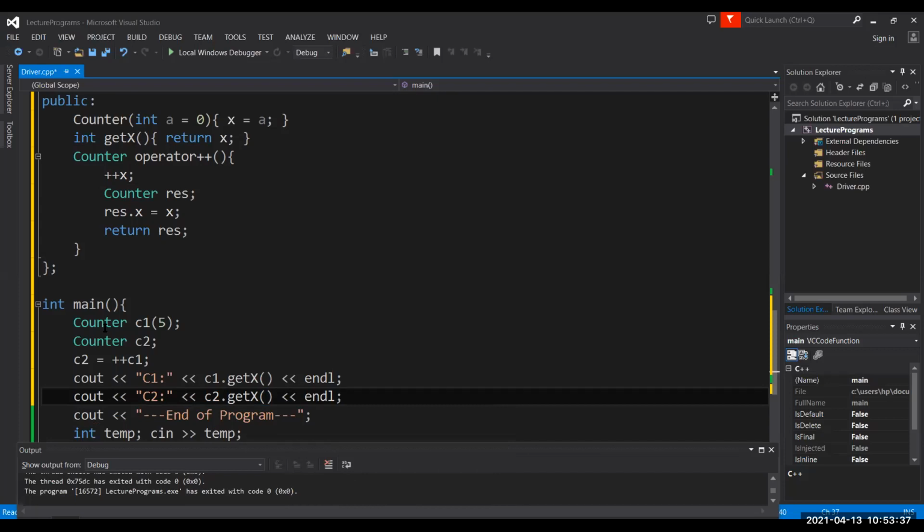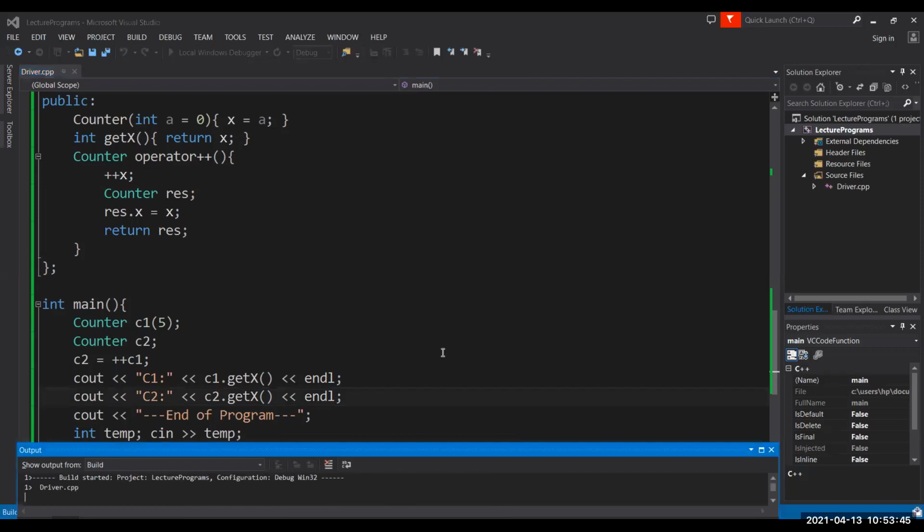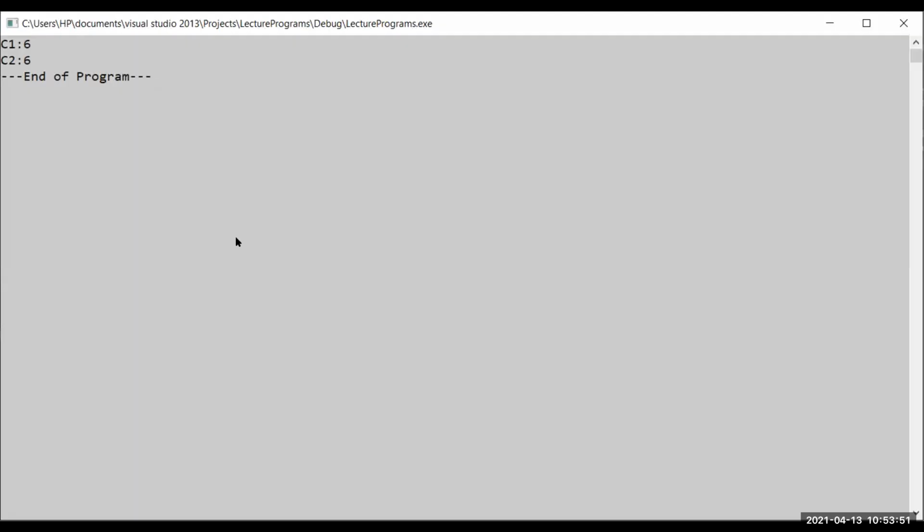Okay, so now what do we expect? Initially it was 5. After the execution of these statements, the X of C1 as well as C2 should become 6. Let me run this program and show you the output. I have shared with you the output window. You can see that the data member of C1 is 6 and that of C2 is also 6, right? Because we first increment and then we copy, because we wanted it to behave like that.